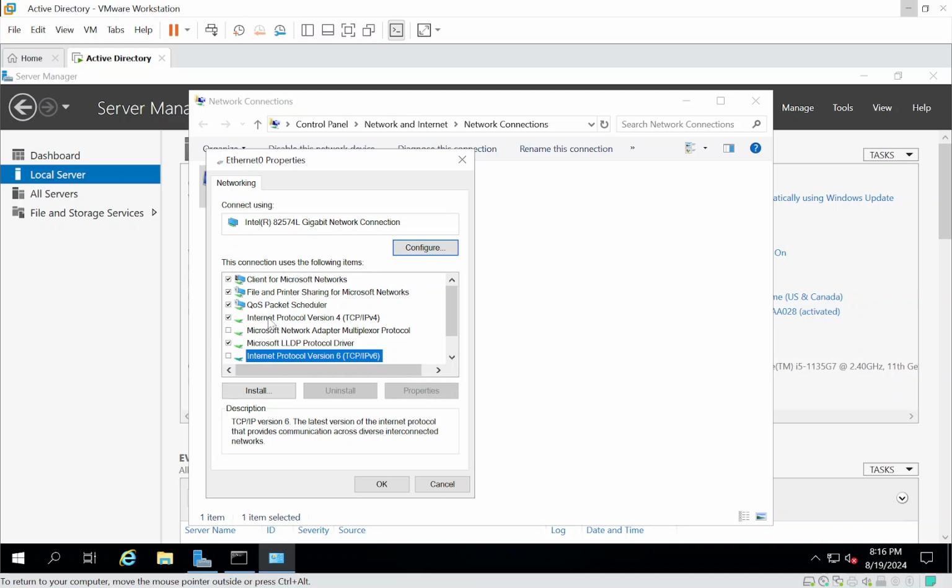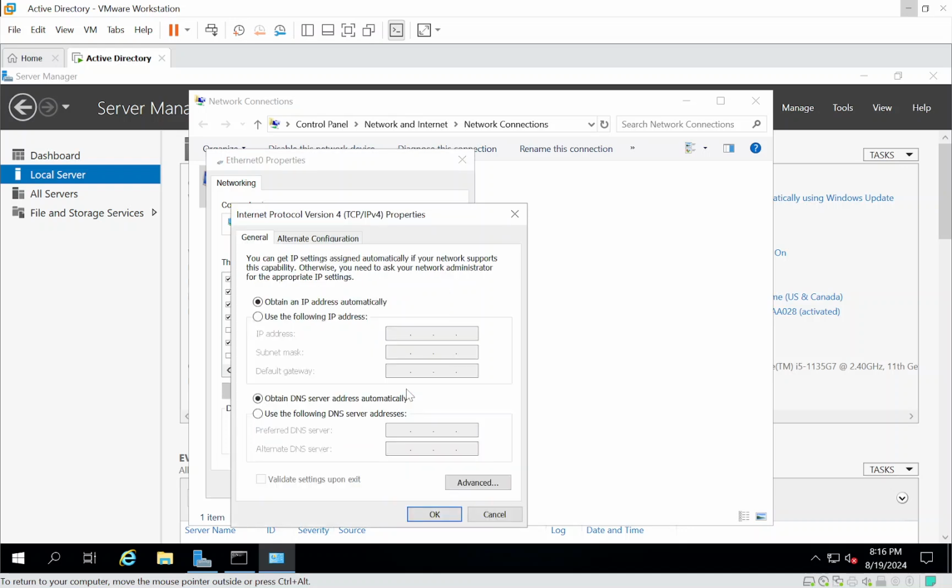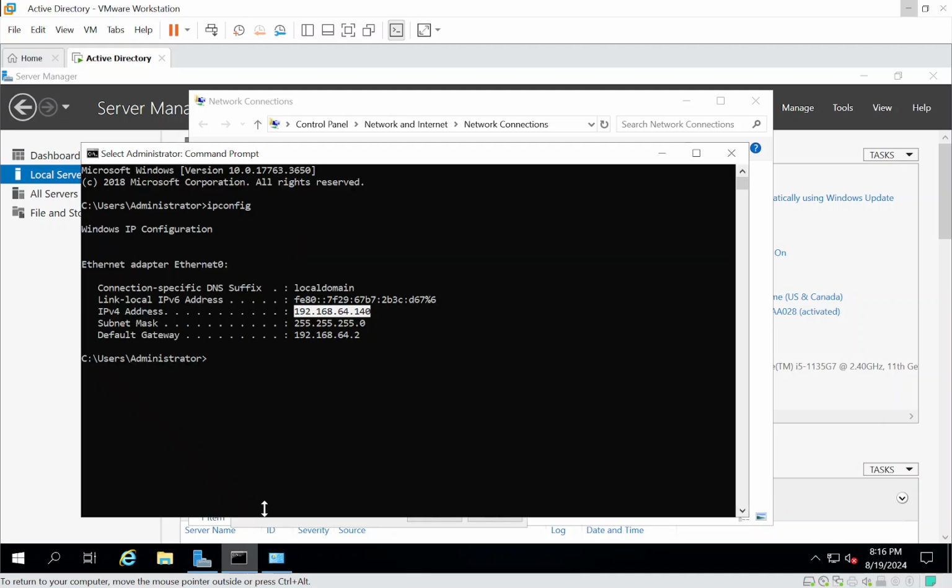So we are changing this IP version 4. For you to do that, don't click on the box, click on the Internet Protocol Version 4 itself. Once you have this blue selection, then click on properties. Once you click on properties, use the following IP address. Then you will assign the IP address you discovered when we checked it.